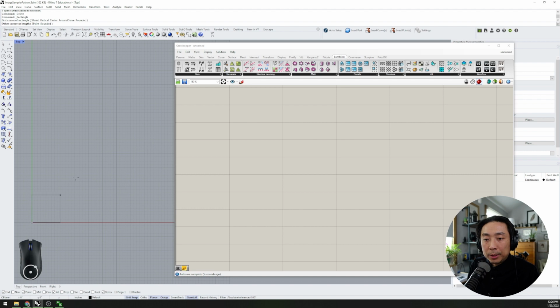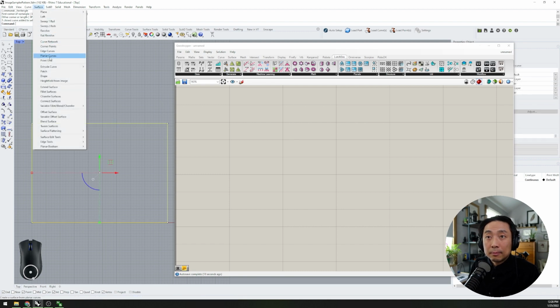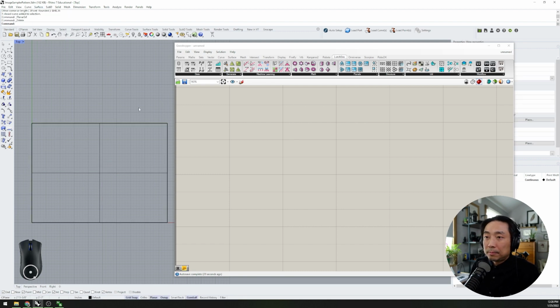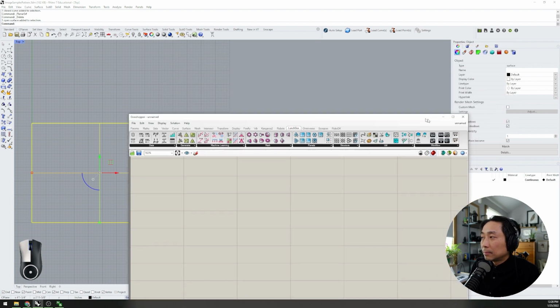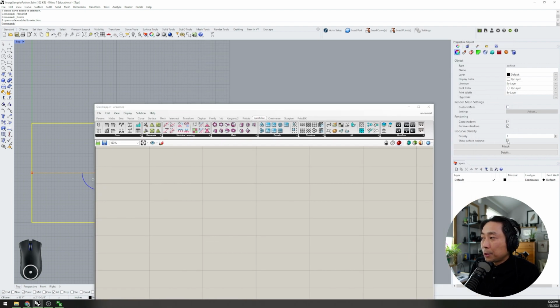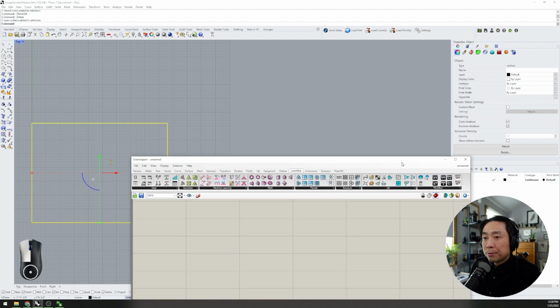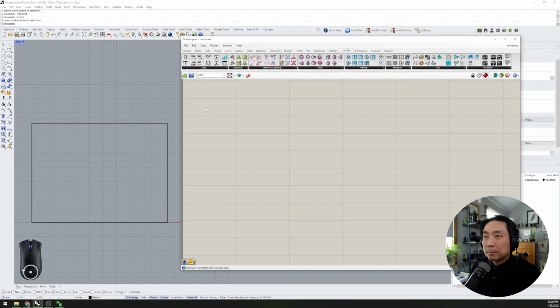And first we need to create a surface in Rhino. It's a simple rectangular surface, nothing fancy, 48 inches by 36 inches. I will uncheck show ISO curve so the surface appears a little cleaner.